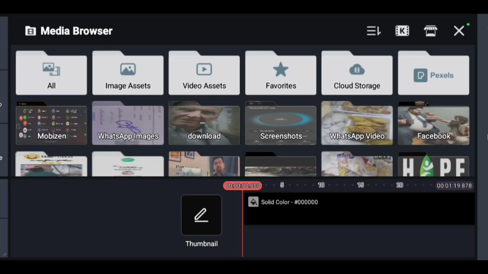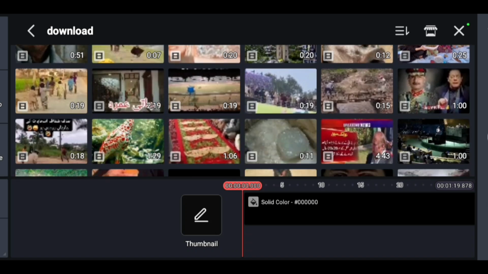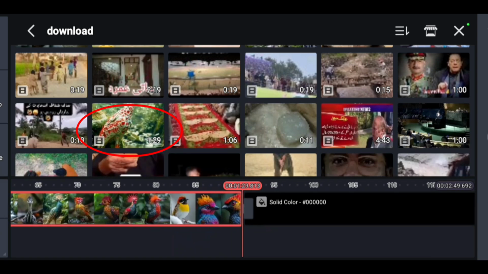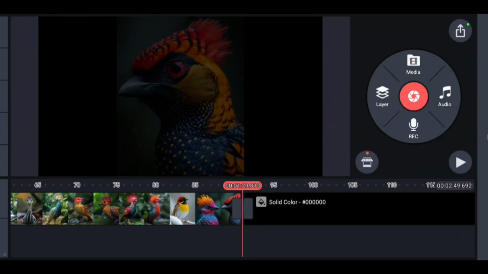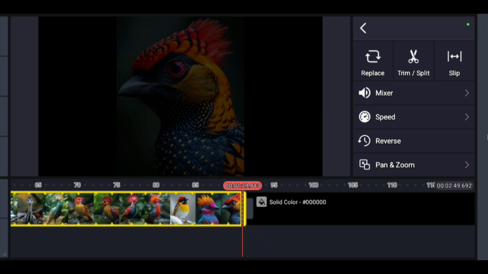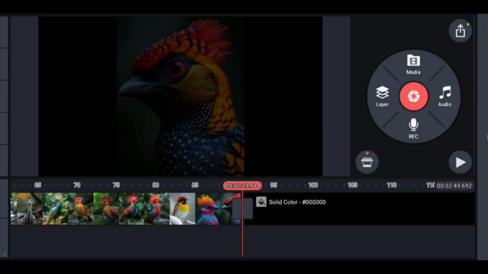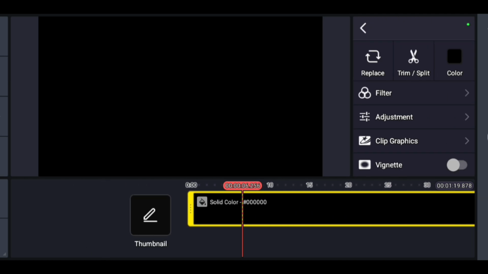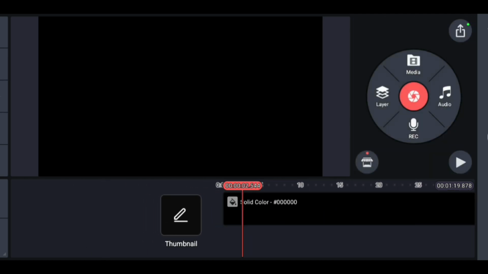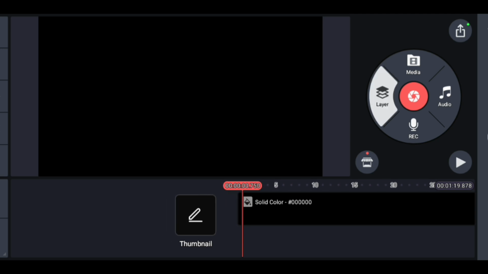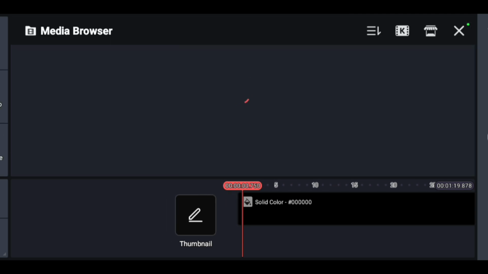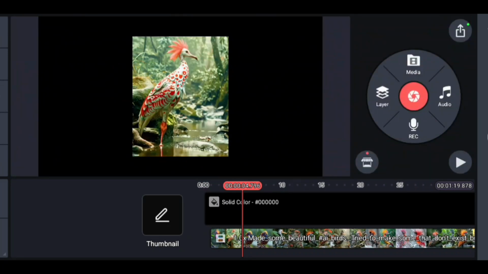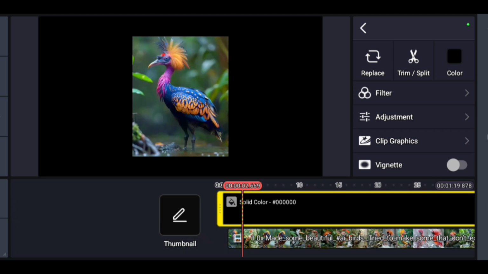I just need to click on this media, and from here I can select, for example, this one video. Now you can see the video has been selected, but this video is before the background image. So what I have to do is delete it and select it again. From here I just need to go to this layer, and from here media, and I can select that video again. Now you can see this video is over this black background.